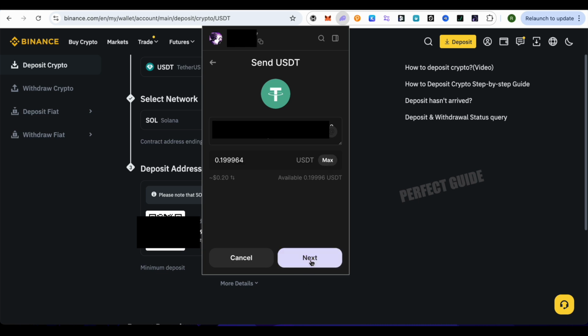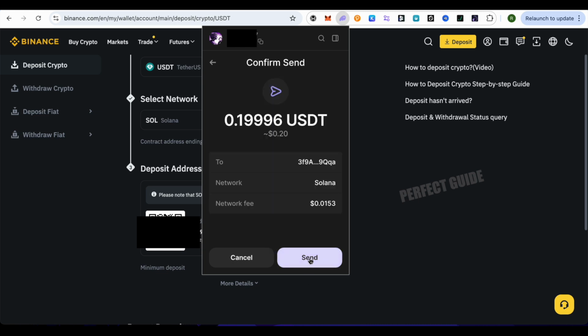Click on this option of next. After that, click on this option of send, and this way you would be able to send USDT from your Phantom wallet to your Binance account, and that's how you do it.